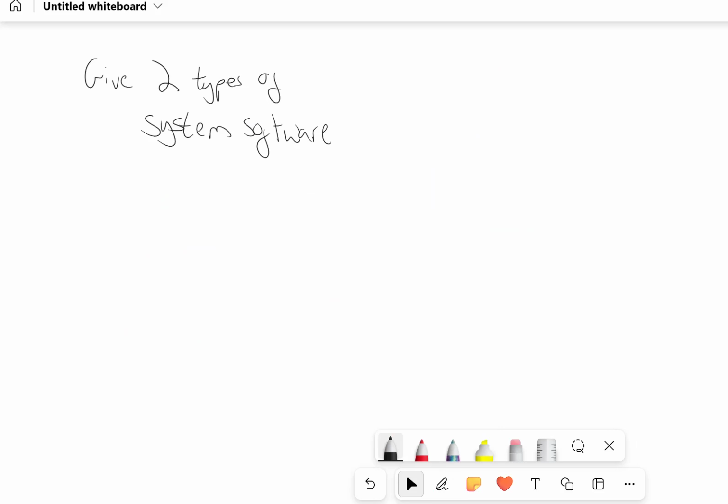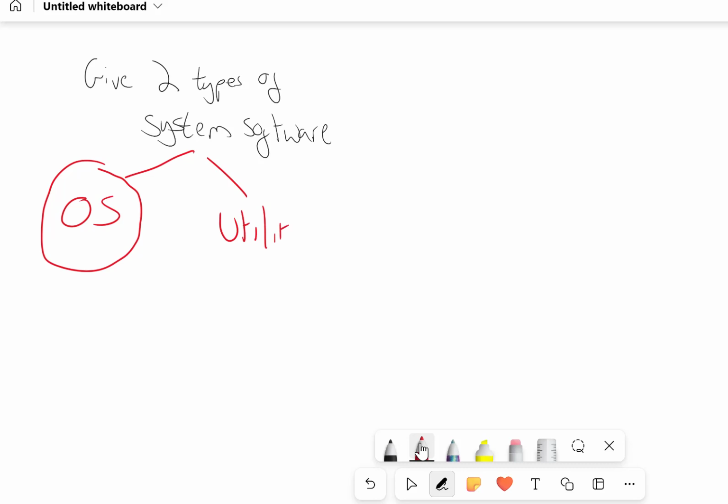Okay, so now we're going to be branching over into software. Give two types of system software. Pause the video, give it a go yourself first. Okay, so there are two different types of system software. You've got the operating system and you've got utility software. There are your two types of system software.